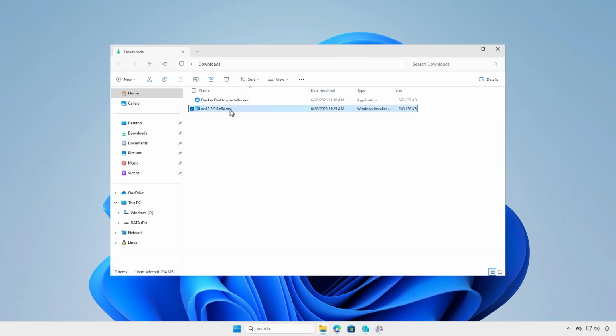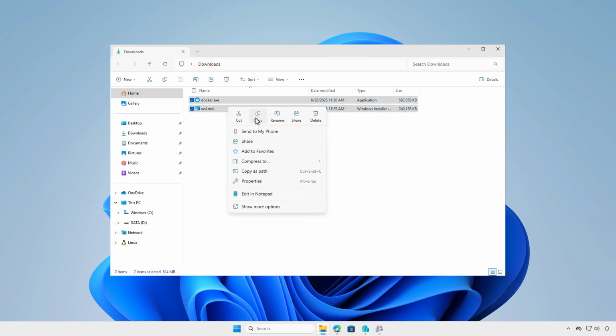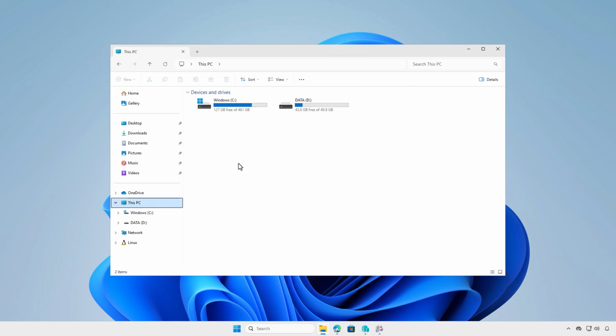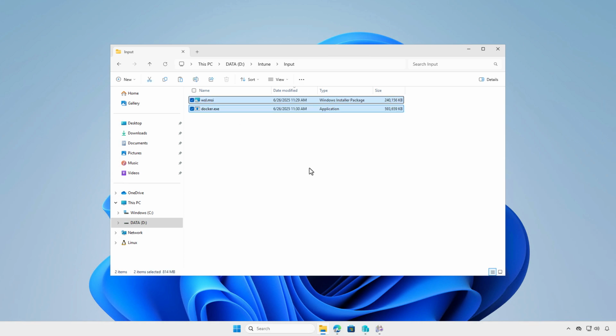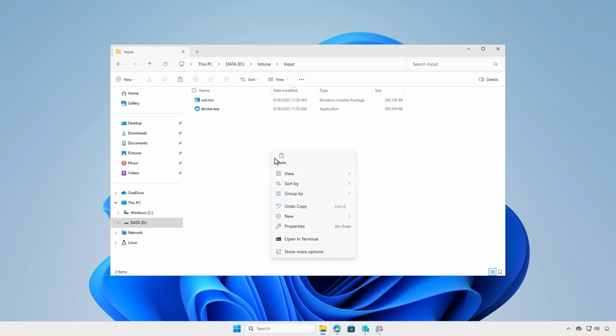Now, rename the downloaded files to docker.exe and wsl.msi, then copy them to the input folder that you've created in the previous steps. In the input folder, we need to create some PowerShell scripts for the app deployment.